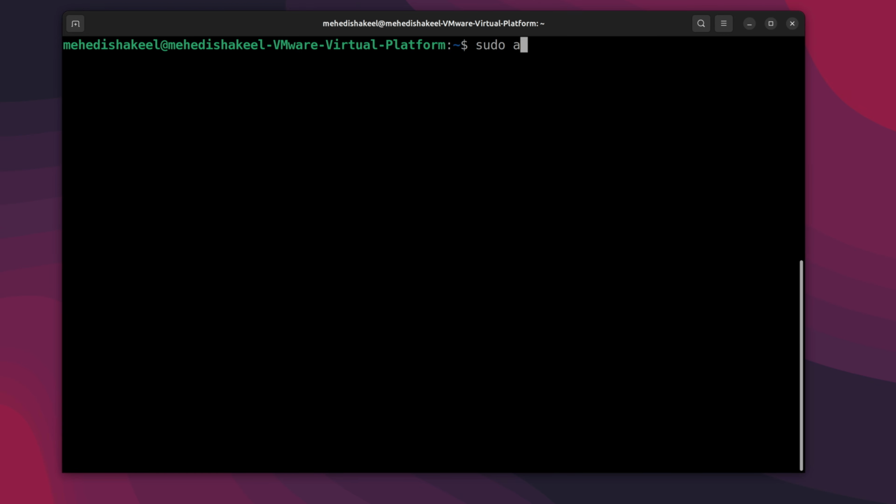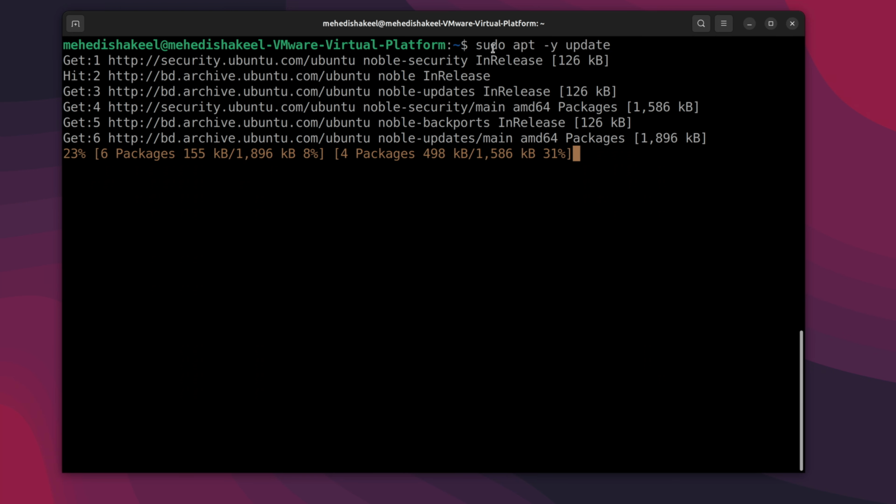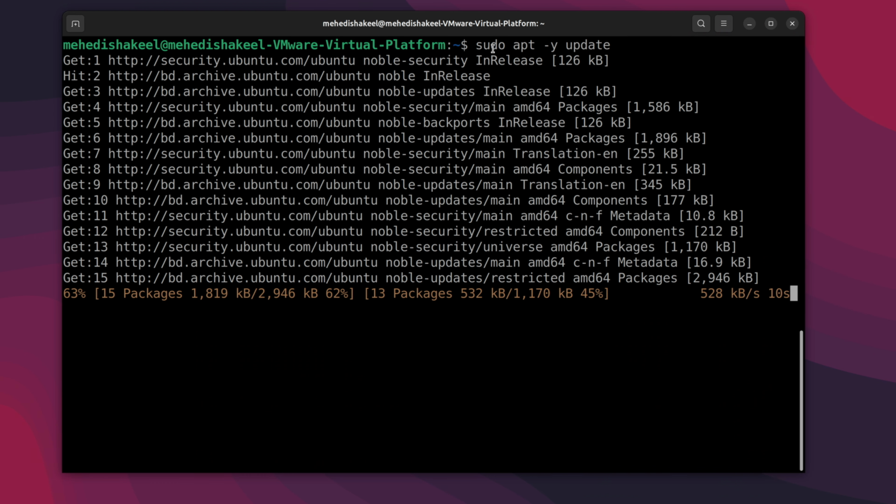Just update the packages, then press enter. And now this command is executing in our virtual machine. So guys, like this, you can easily SSH into your VMware virtual machine.